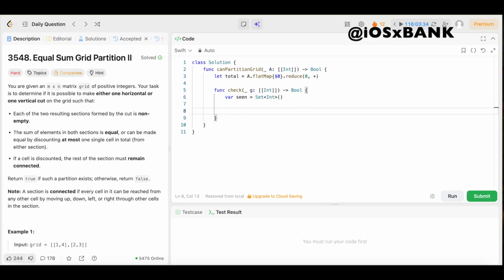Boom. Then we need a variable to track the running sum of the top portion of the grid. So we'll declare a variable called top, set that equal to 0. Boom. Now we need to iterate row by row. So we're going to say for i in g dot indices.